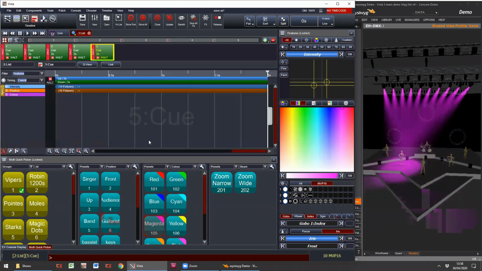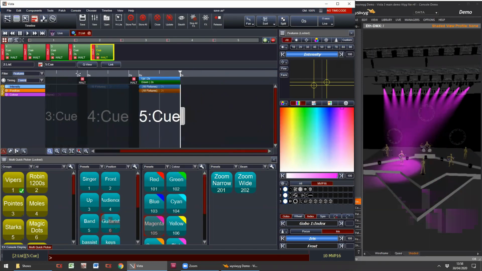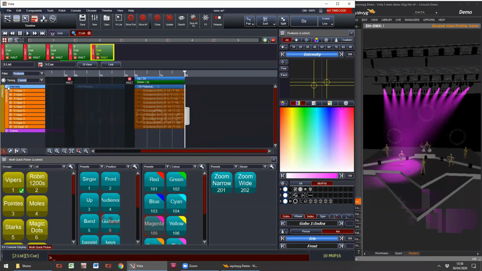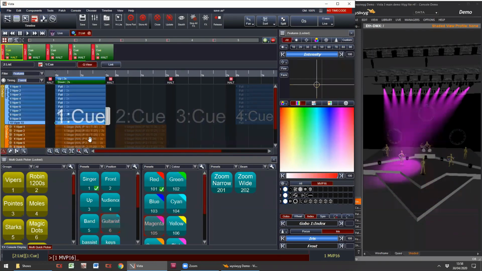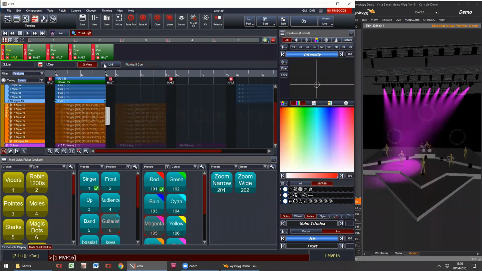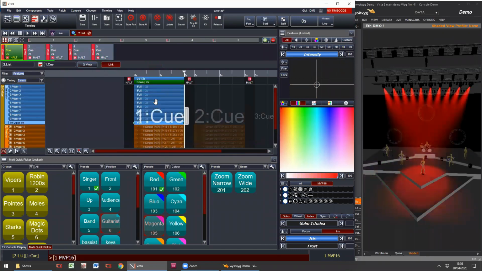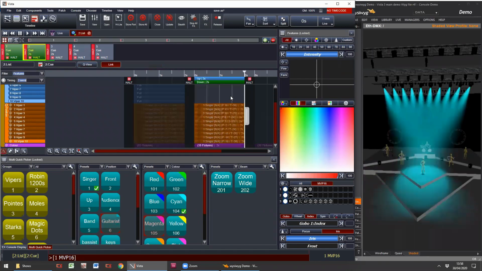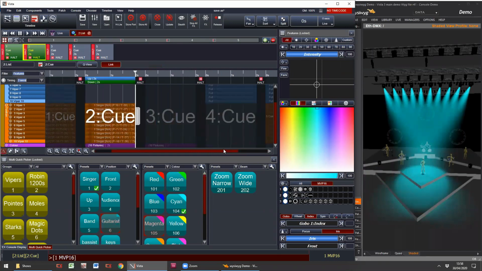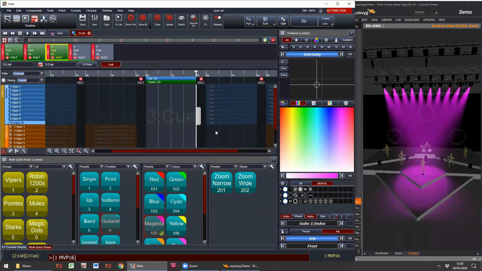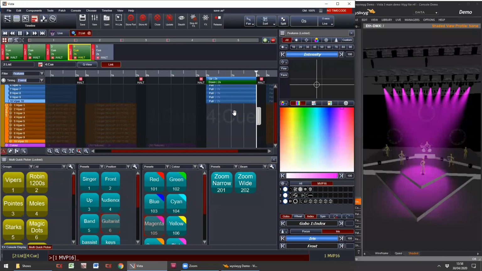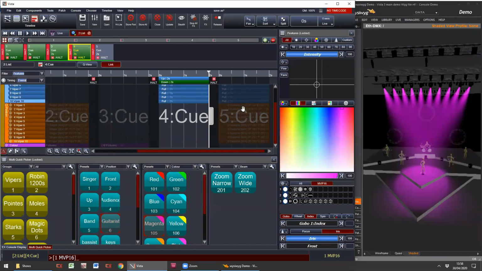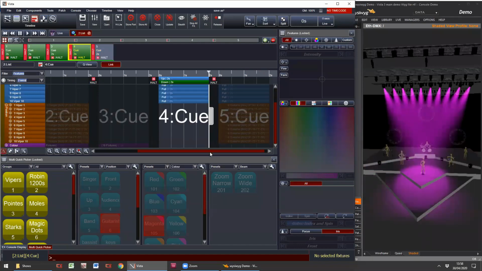Okay, so I've just done some purposely poor programming there. In this example, in queue number 1, I've got intensity and position, so full and singer. In queue 2, I've also programmed singer. And in queue number 4, I've also programmed at full. And the same again in queue 5. So I've purposely done that.